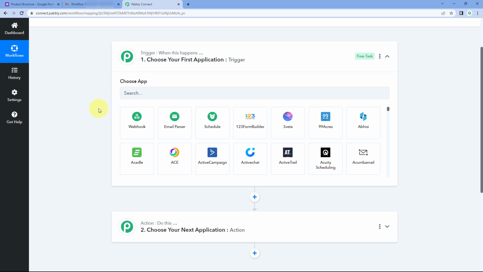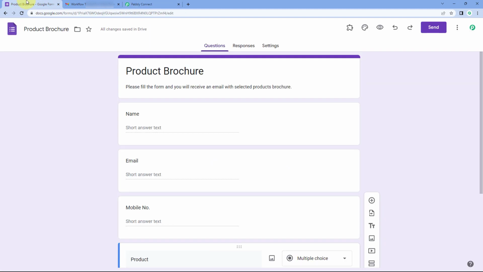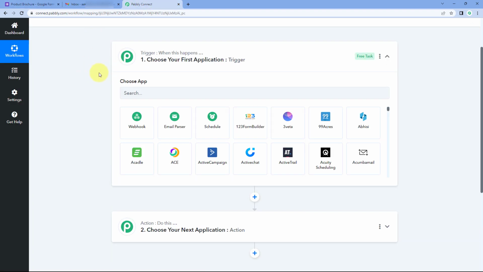Now the idea here is, first, we have to connect the form which we have created using Google Forms with Pabbly Connect, so that every time we receive a new form submission, a new form response in this Google Form, the details of that form submission will also be captured inside Pabbly Connect and this automation workflow will trigger.